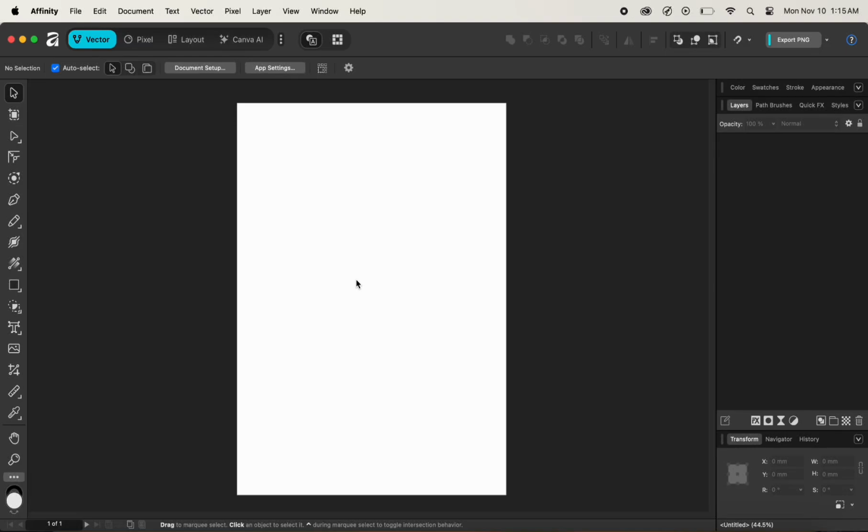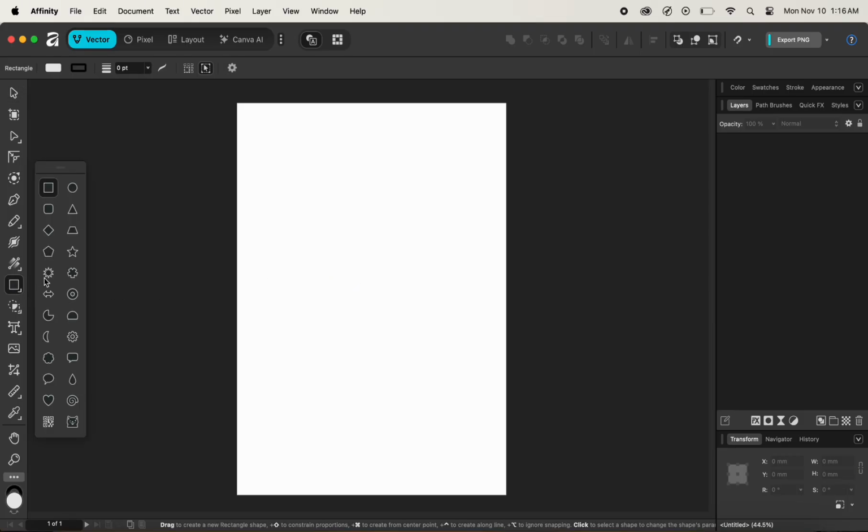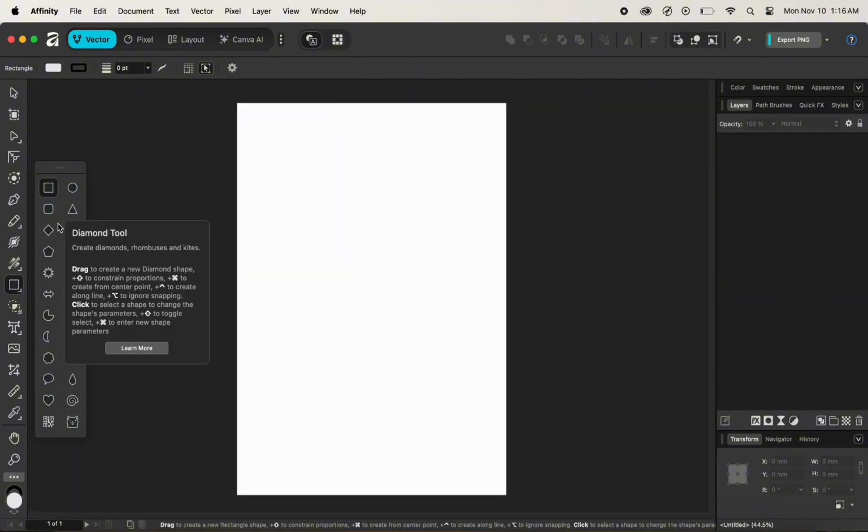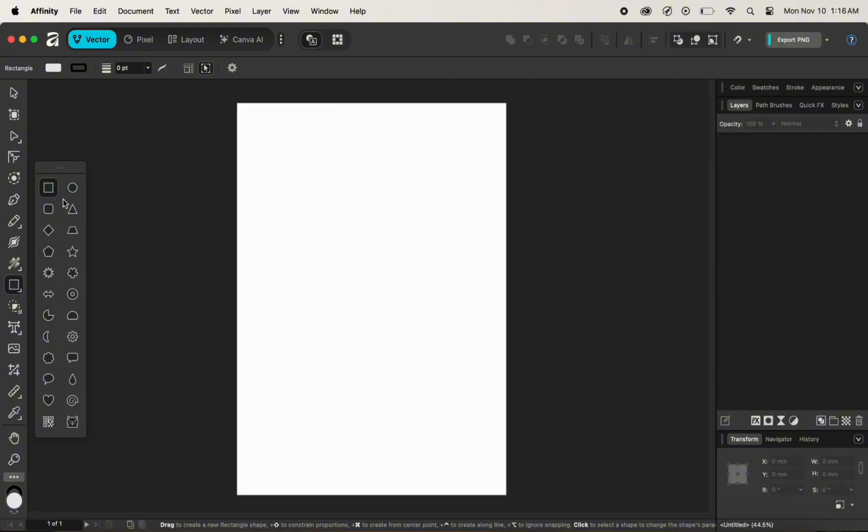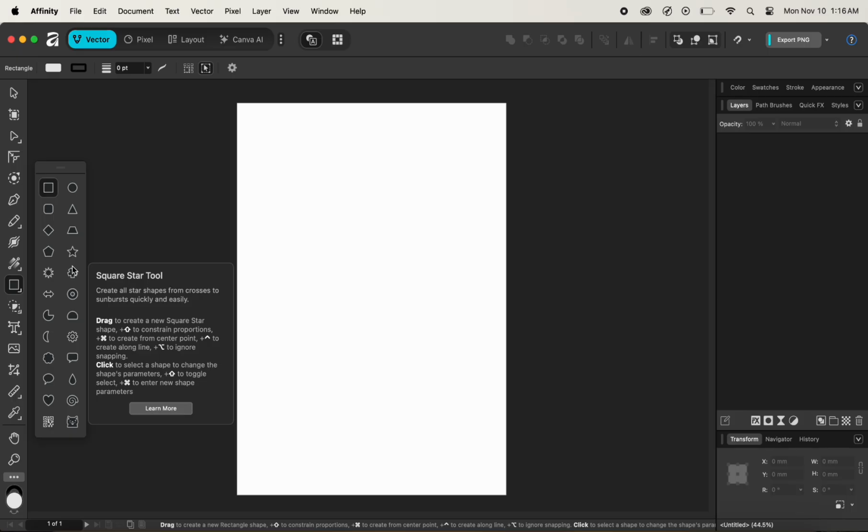In this video, we'll basically learn how to convert a shape to curves in Affinity. So before converting a shape to curves in Affinity, first of all, let's go ahead and check out a very awesome shapes. By the way, Affinity provides a lot of shapes, and here are a few of them.